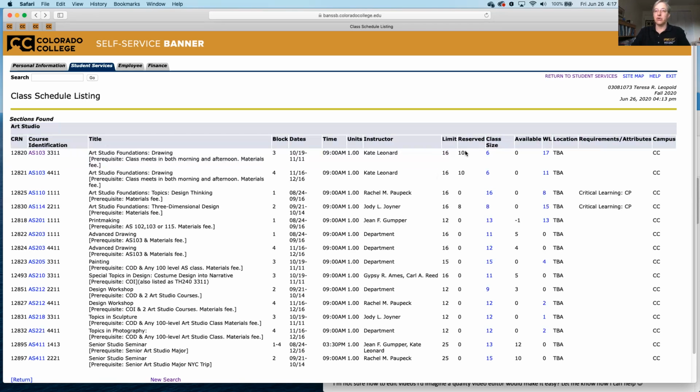In this particular course, the faculty member has reserved 10 spaces for incoming students. That's incoming first-year students or incoming transfer students. And so those spaces are reserved, so only that category of students can take that seat.